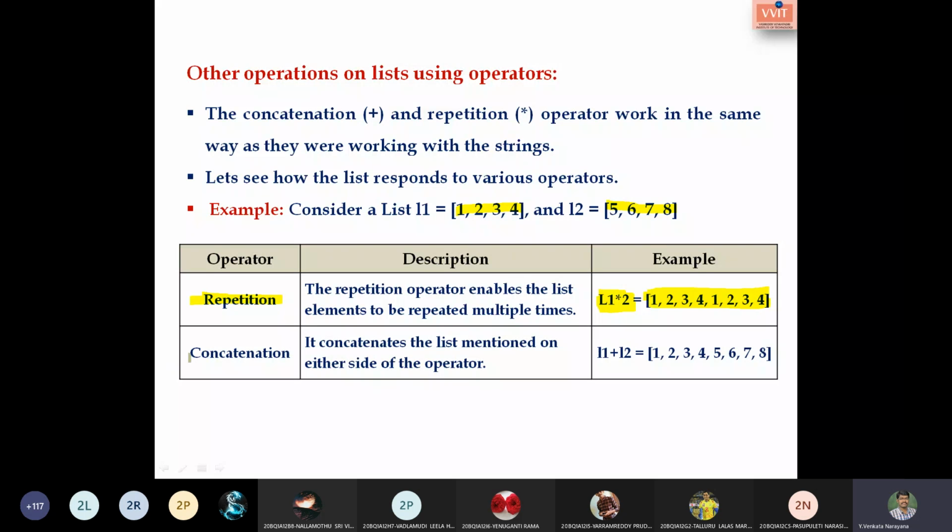And concatenation means adding one list to another list. For concatenation we use the plus symbol. So L1 plus L2: the resultant will contain the elements of list 1 and the elements of list 2. This is how we concatenate these values. Students, is this clear, how we perform repetition and concatenation? Yes, sir.